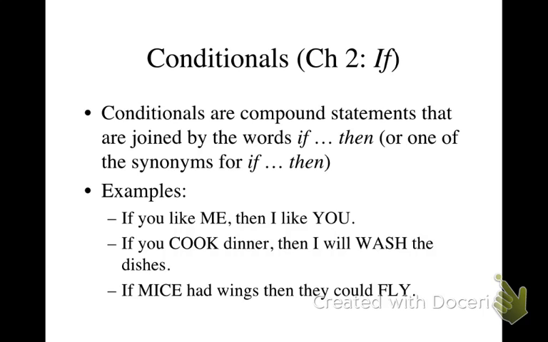So the symbol we will be using to stand for the if-then will be the arrow. So we will place it where the then goes in the sentence. So for the first sentence, if you like me, then I like you. First, we'll translate the simple statement, you like me, as M. And then we put an arrow to connect it with the second simple statement in the sentence, I like you.